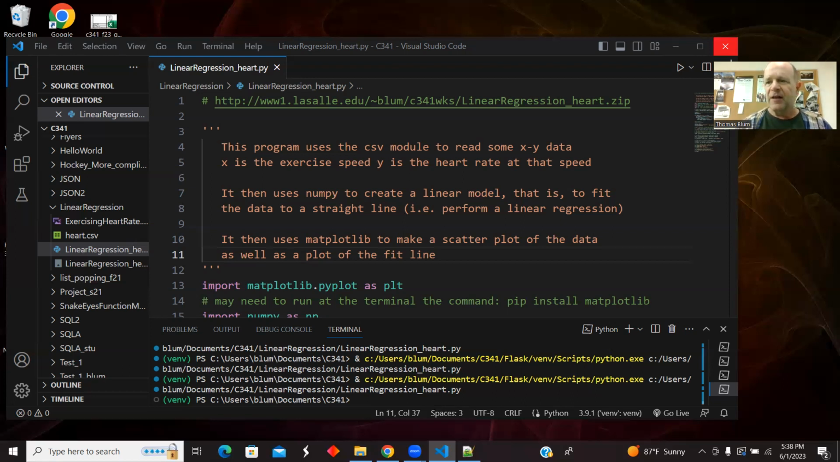and the Y data. And then we're going to use the numpy module, and that has a method to perform a linear regression, or to fit it to a straight line, or to create a linear model, whatever language you want to use for that.